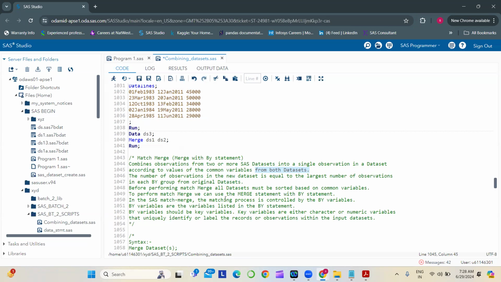Similar to VLOOKUP, right? Yes, sir. Merge is also similar to VLOOKUP.